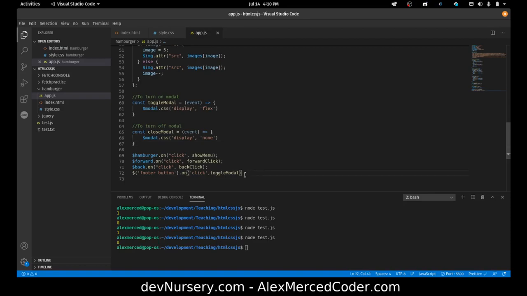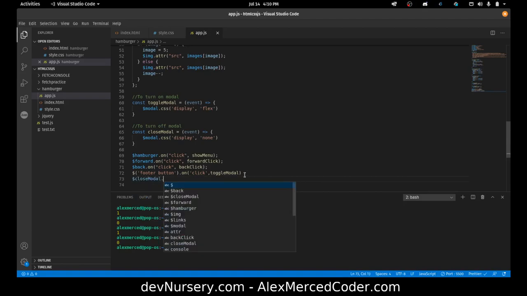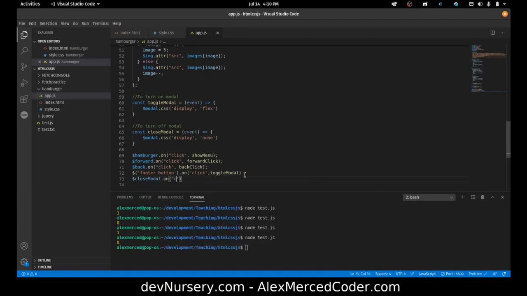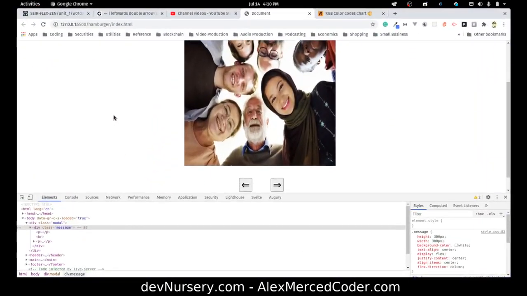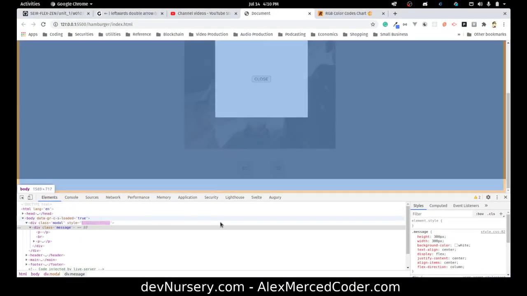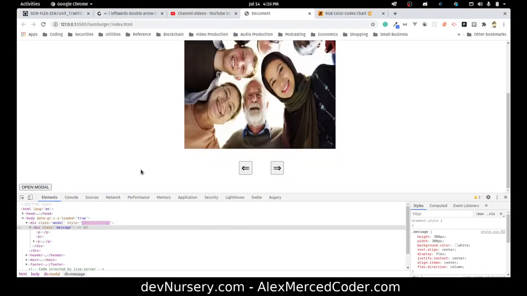And we need to attach that to a button, which we do have the button saved in a variable called closeModal. So dot on, make it a click event. And when you click on that button, we're triggering off this closeModal function. Okay. So first we turn on the modal, then we close the modal. And there you go. You have a modal.